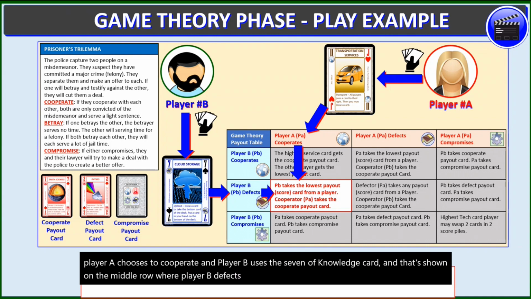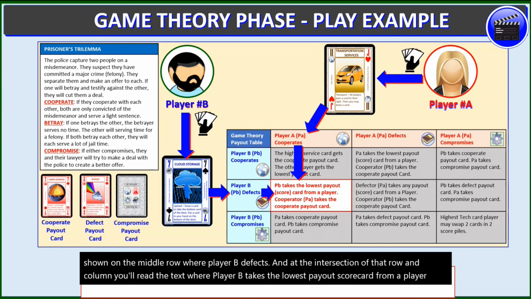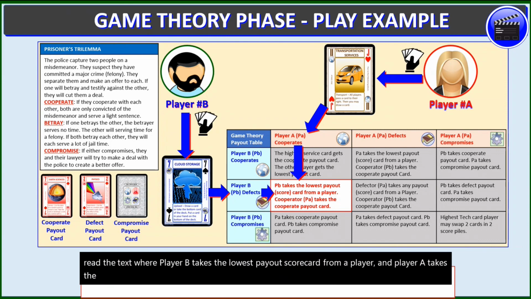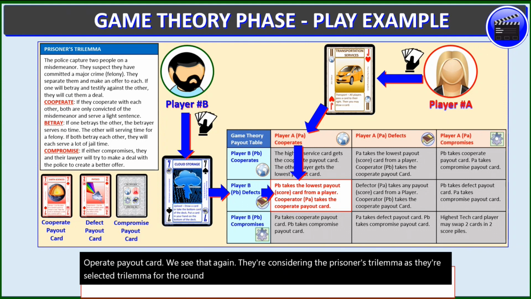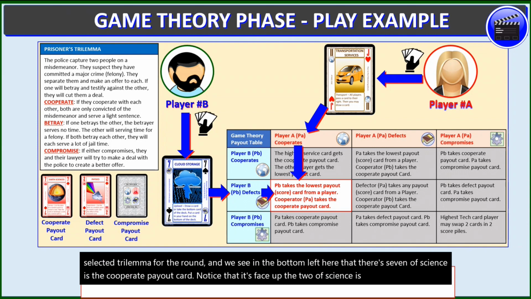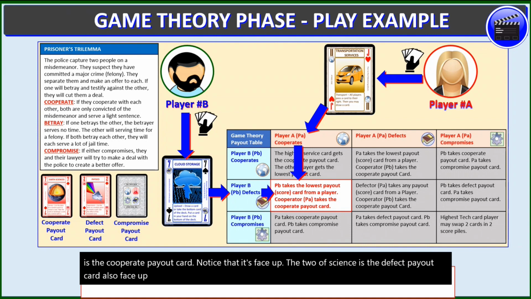And at the intersection of that row and column, you'll read the text where player B takes the lowest payout scorecard from a player, and player A takes the cooperate payout card. We see that again, they're considering the prisoner's trilemma as their selected trilemma for the round. And we see in the bottom left here that the 7 of science is the cooperate payout card. Notice that it's face up. The 2 of science is the defect payout card, also face up. And the compromise payout card is also a science scorecard, but it's face down.